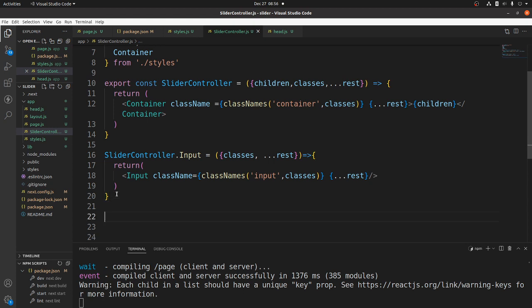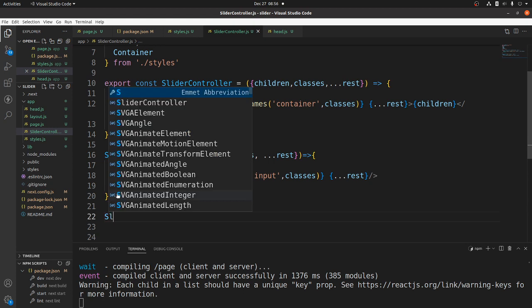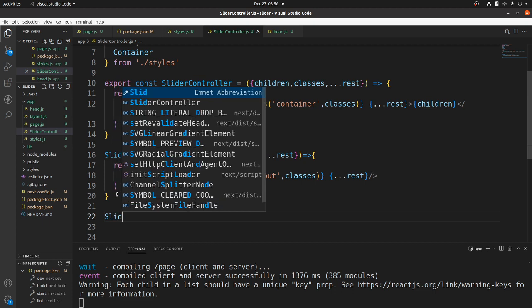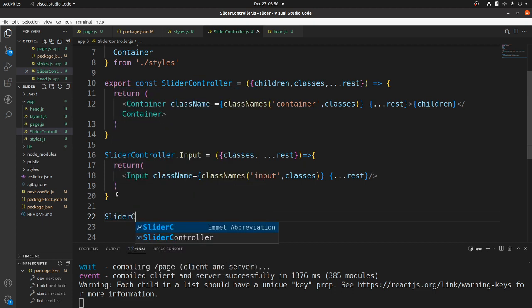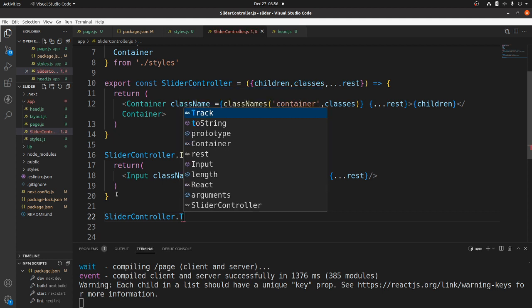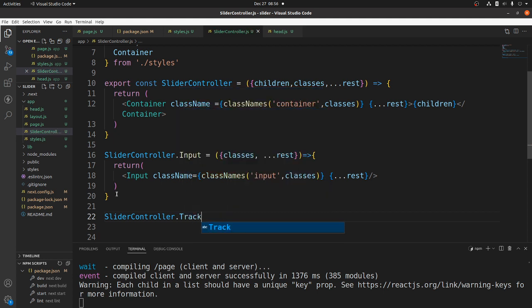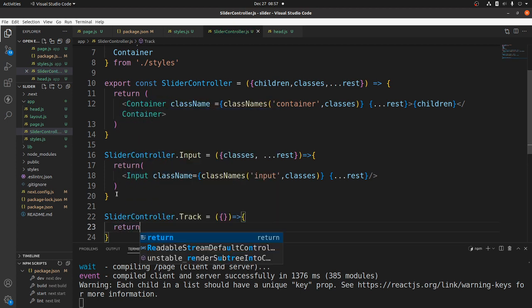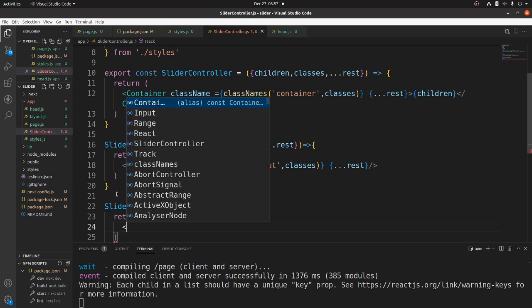In the same way, we're going to create the next one, SliderController.Track, also equal to a function that takes some props and returns JSX of the type track.